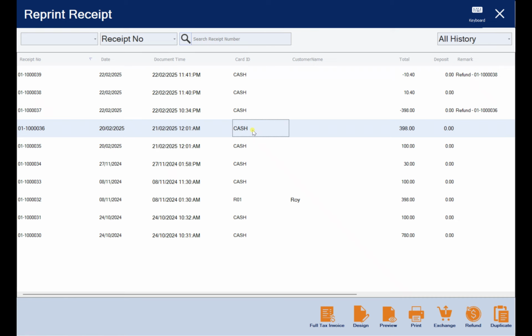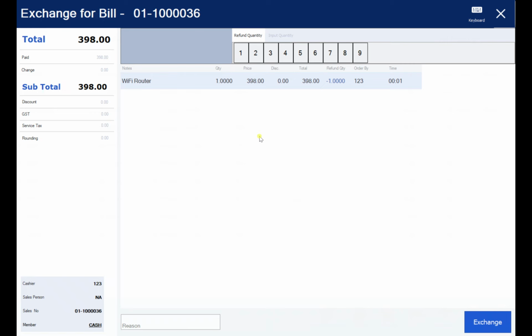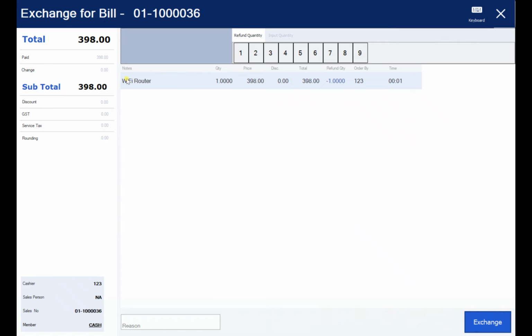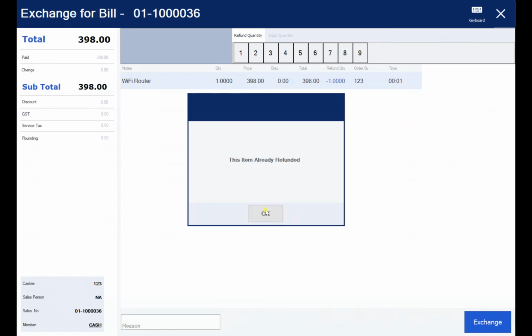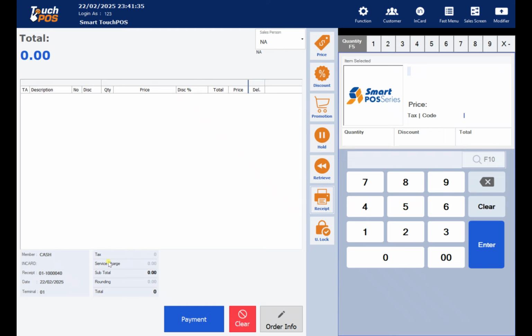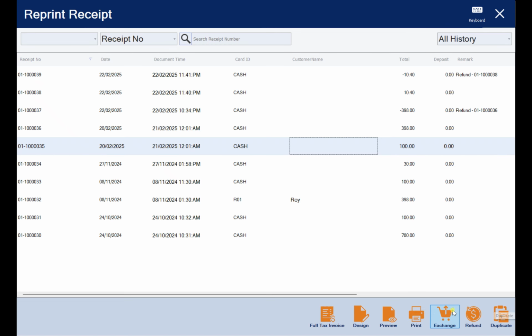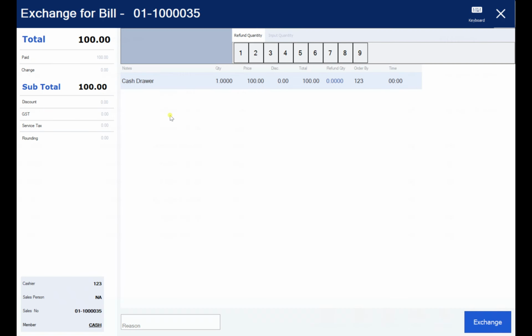So another scenario is exchange. Sometimes the customer exchanges, you just double click, you can click exchange. So this one, 398, you click exchange. So in this case, I need to choose this item. Okay, this item is already refunded. Okay, I should use another example to refund.